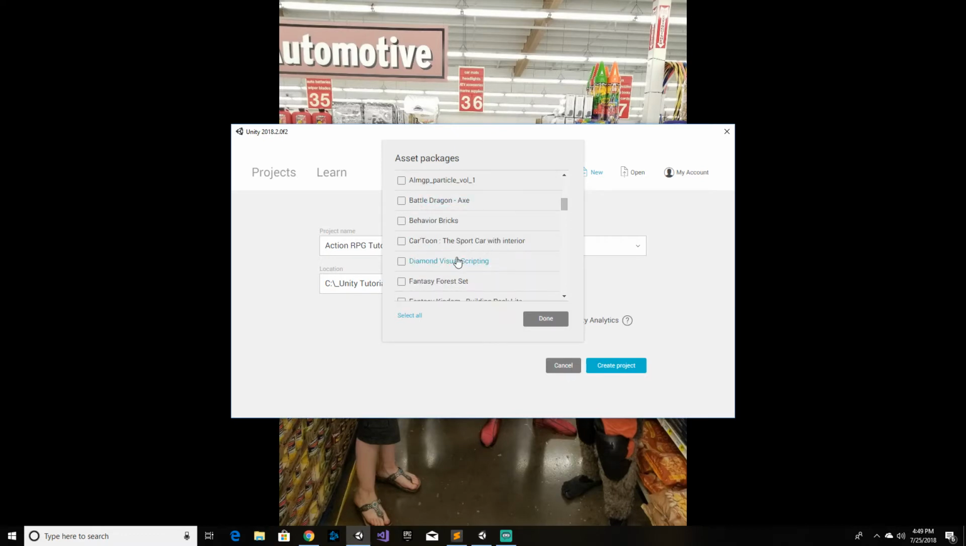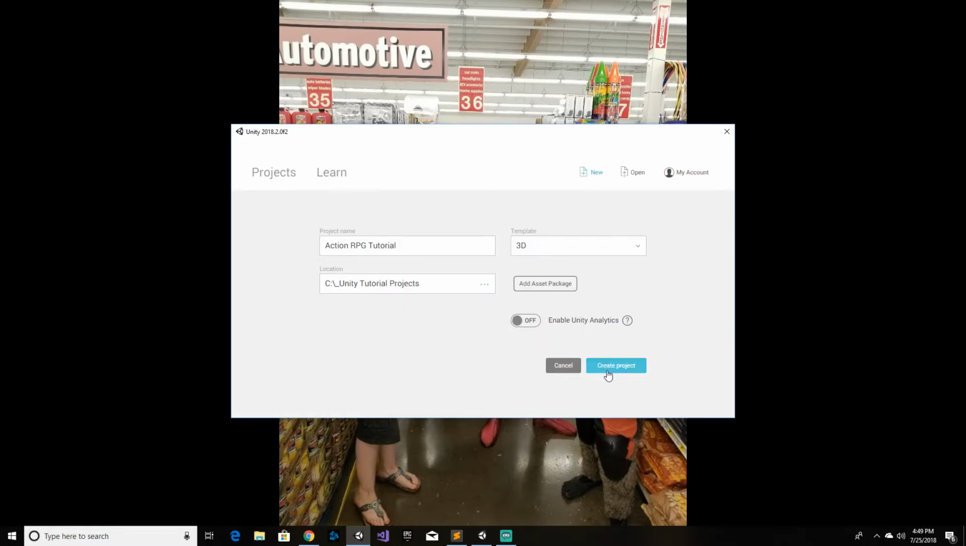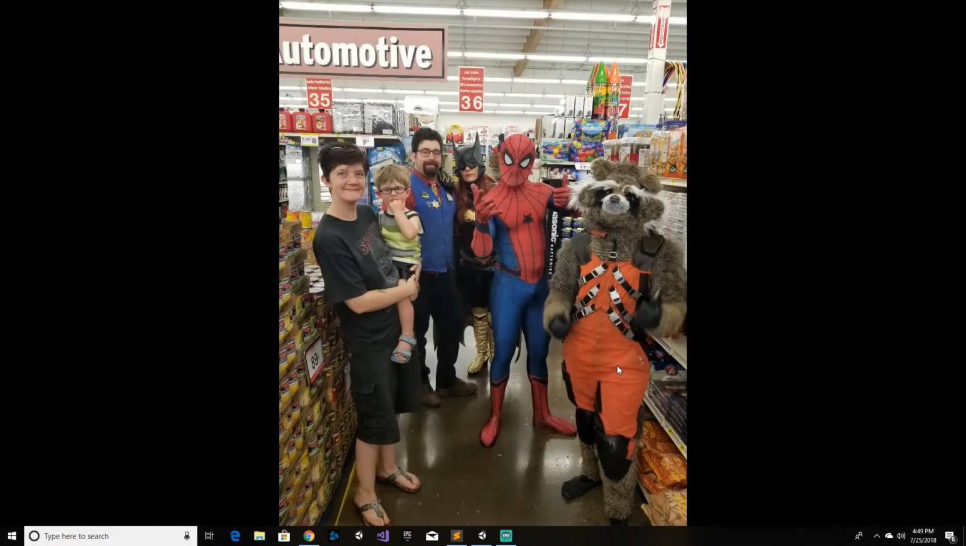So the first thing we want to do. Well, okay. I don't see my standard assets here. That's fine. We'll go ahead and do it from inside Unity. So let's go ahead and create our project.